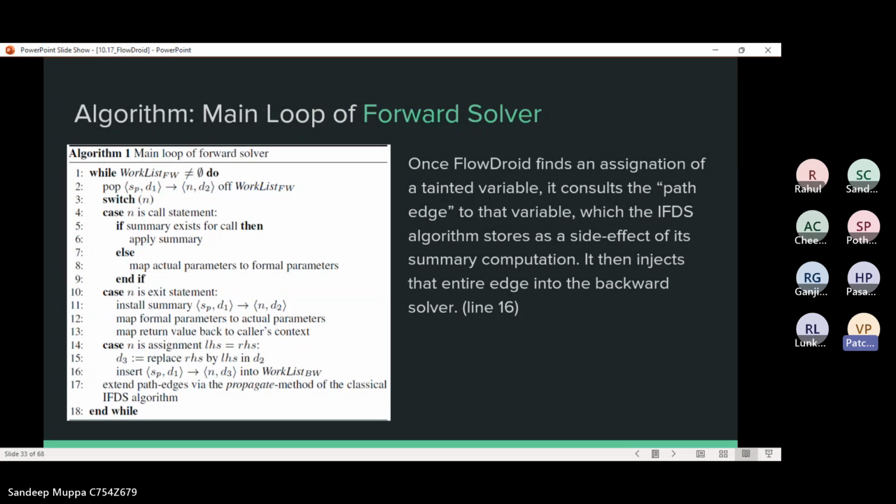Coming to the algorithm main loop of the forward solver. Here we have two algorithms. One is the forward solver and the second one is the backward solver. Here we can see the forward solver algorithm. The algorithm assumes the reader to be familiar with the algorithmic description of the original IFDS algorithm.